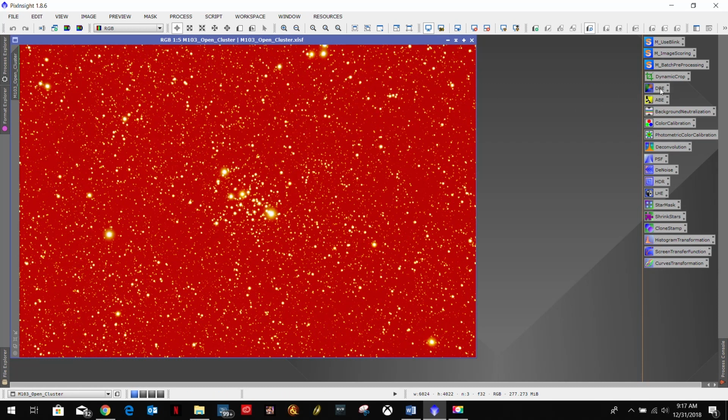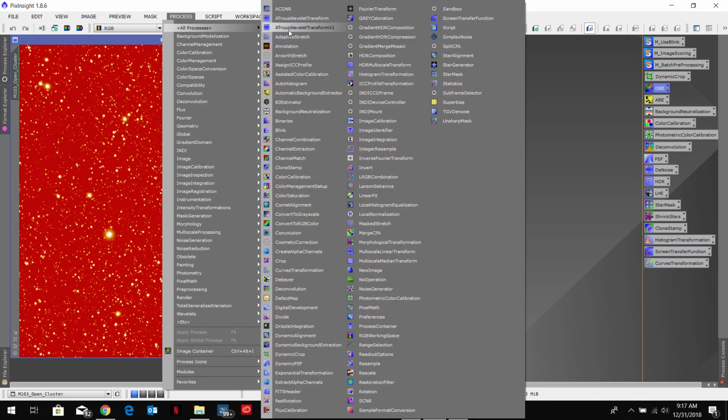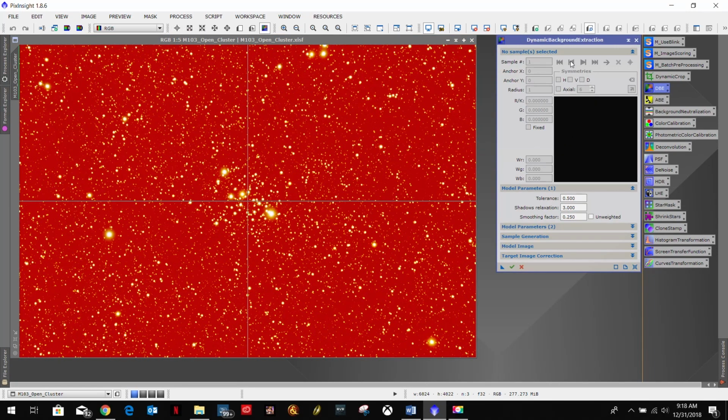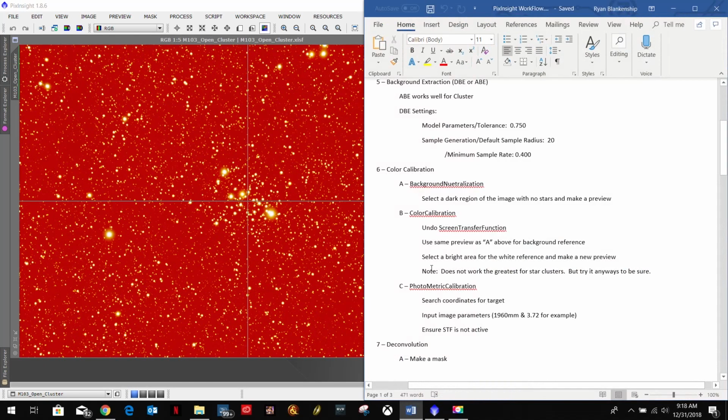So I've got the module here, DBE. You can also go up to Process, All Process, and Dynamic Background Extraction. Either way will work. And here's our window. So let's go back to our notes. And as you can see here, ABE works well for clusters, and that is very true from my experience. Everything else, DBE can do a better job. It just takes more manual input.